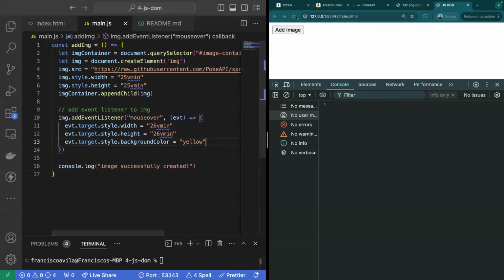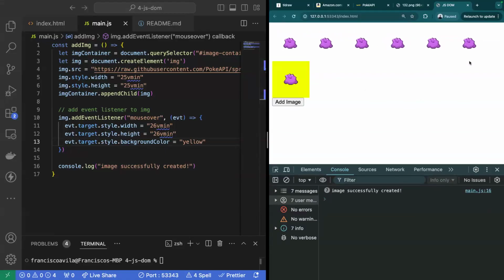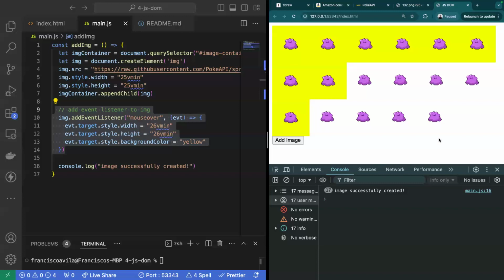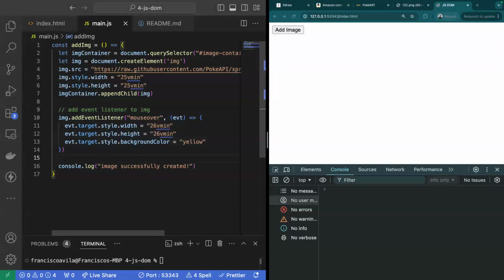All right, so let's see it happen. We're gonna refresh it. We add an image. Let's add a couple of other images. And as I scroll through them, you'll see that their background colors turn yellow and that they get a little bigger. So now we added an event for what happens when I mouse over my image. You'll see that newly generated images don't have this event already triggered. It is only triggered once I hover over the image itself. Okay, well now let's go ahead and add an event listener for moving out.